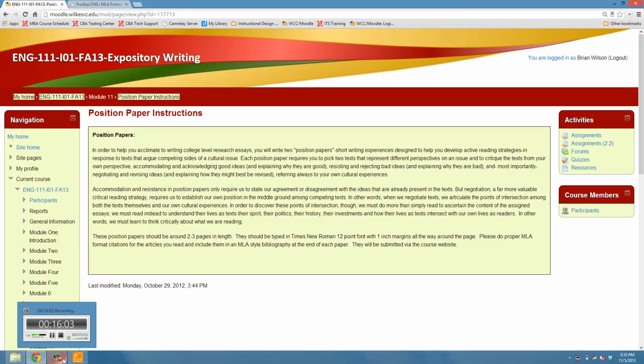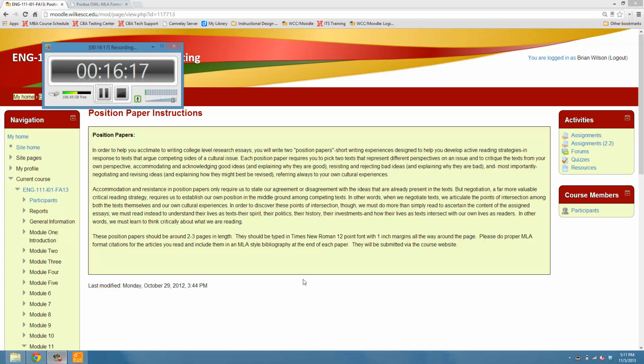So that's what I want to see on the second version of your position papers. Of course, as you'll see in the instructions, keep in mind that these second position papers do need to be on a different topic than your first position paper. So you can't write the same paper over again.